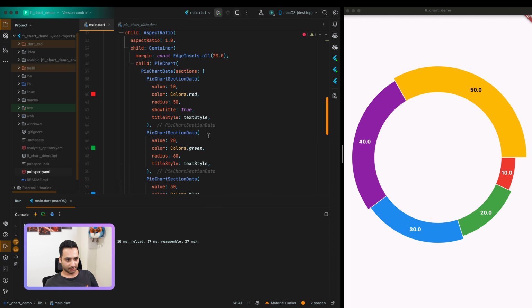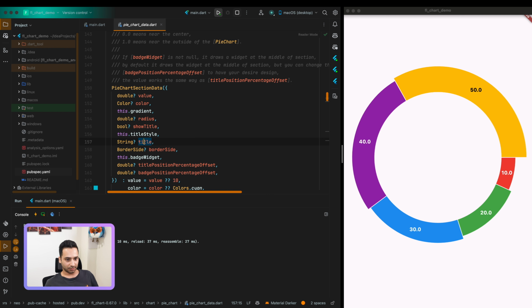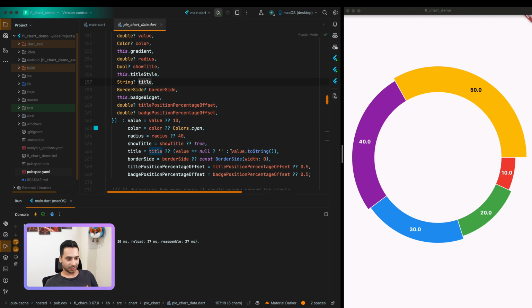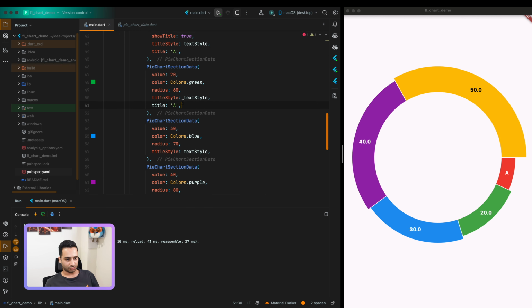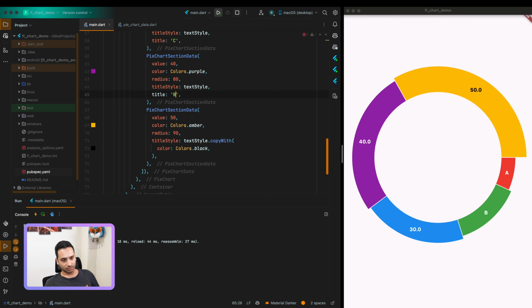So the next property that we are going to take a look at is the title itself. By default, it is value.toString. For example, here we have 10, 20, 30, 40, 50. These are the values which change the double to a string to show them as a title here. So you can, for example, change this one to A, for example. We can change this one to B, C, D, and E.